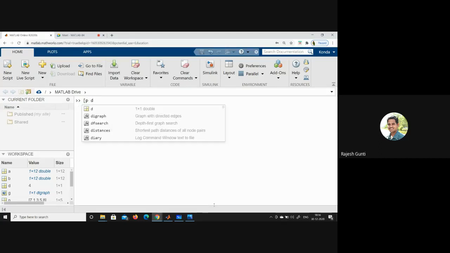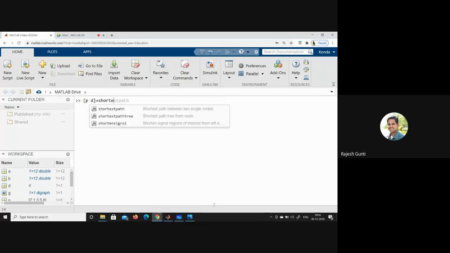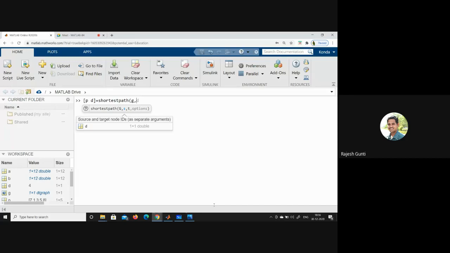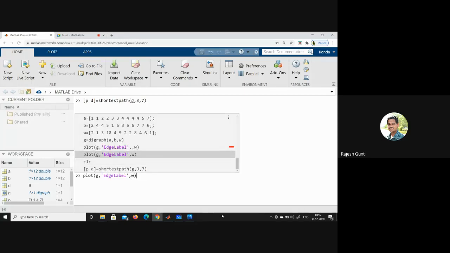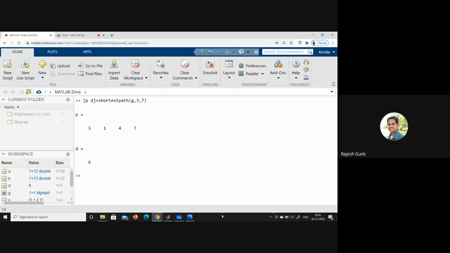D is equal to the shortest path of G from 3 to 7. Capital G or small g? Whether I have given small g or capital G, I will check it. In the previous graph maybe small g only. Okay. 3 to 7.